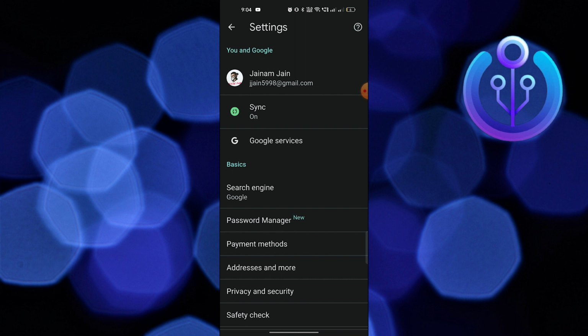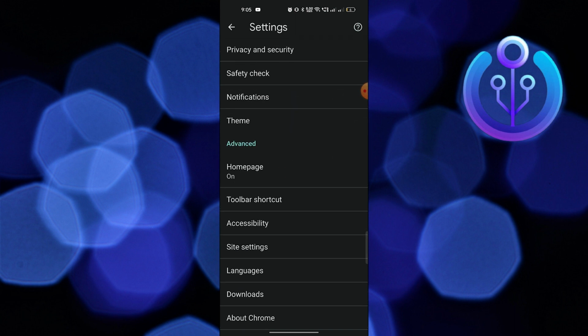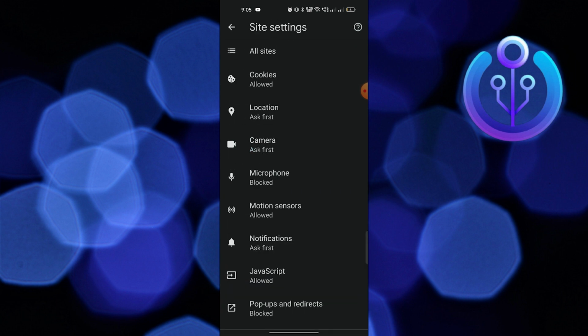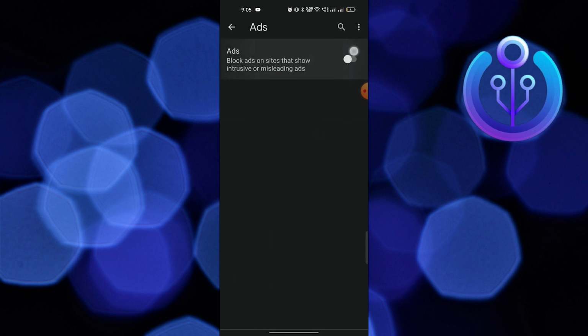From Settings, click on Site Settings. Scroll down in Site Settings and click on Ads. As you can see, the ads options are turned off. That means it will not block any ads on the sites that show intrusive or misleading ads.